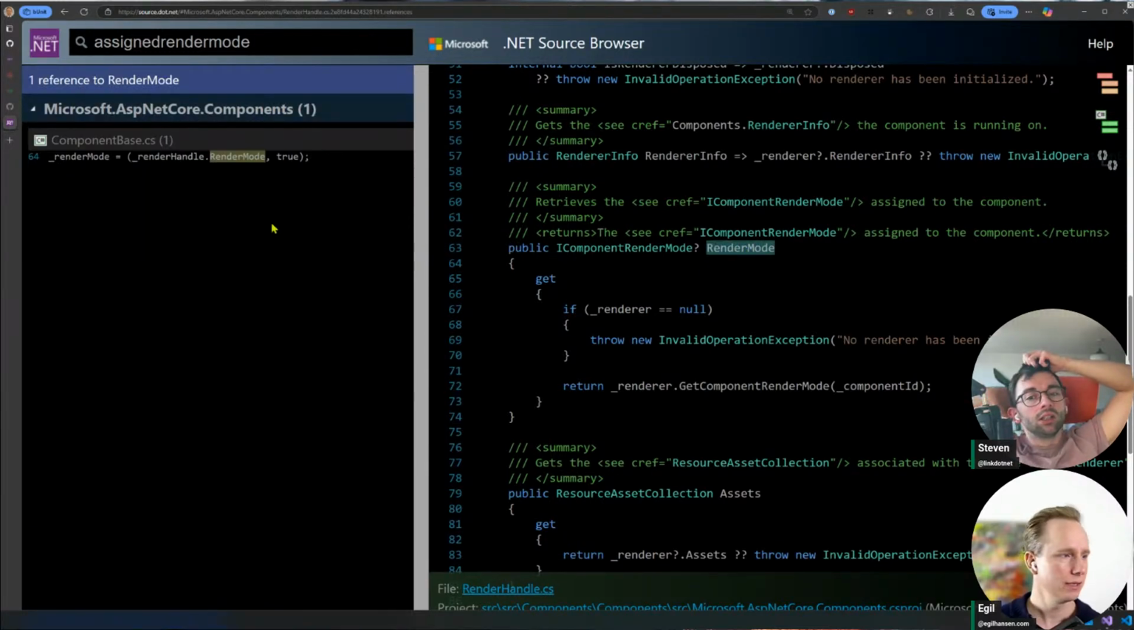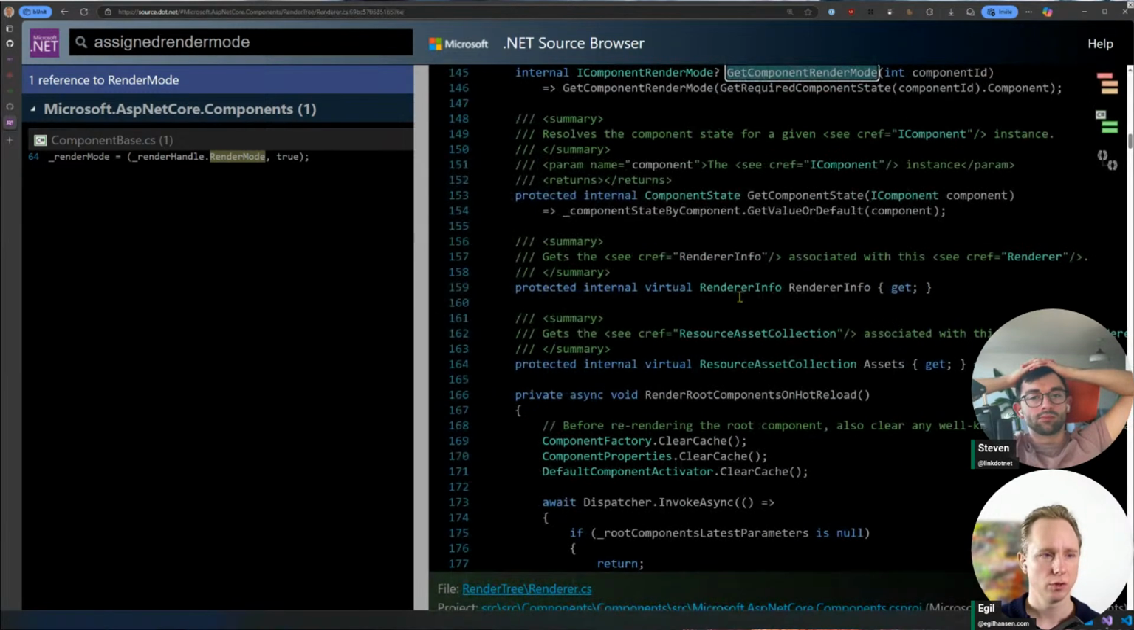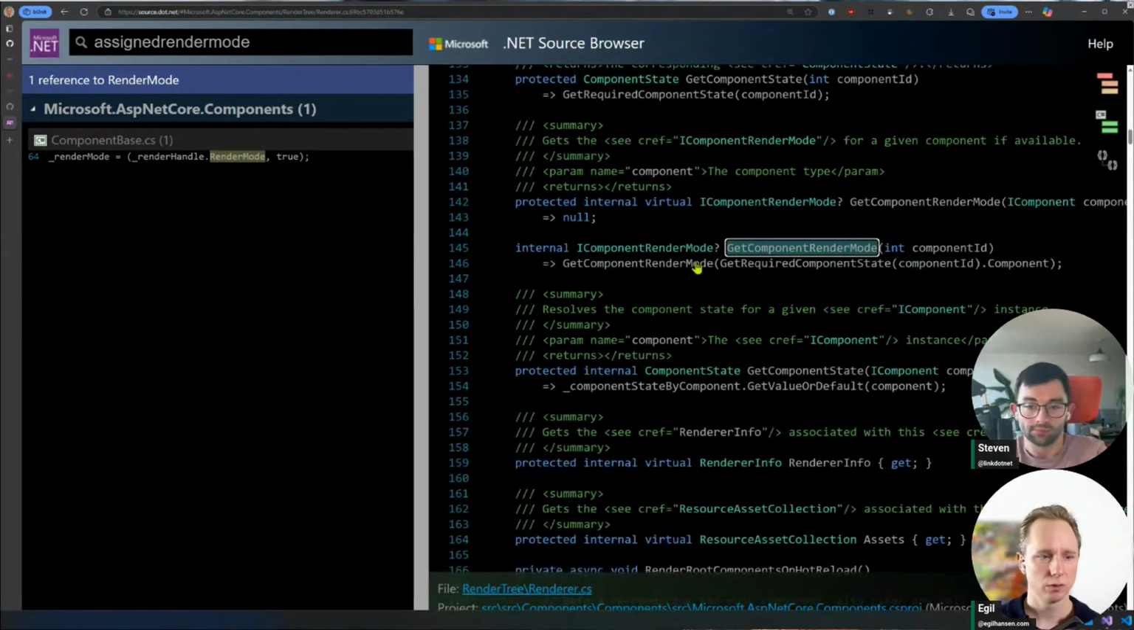Well, let's see. I don't understand. Let's see. Renderer. So here we have the renderer, get render mode for the component ID, and by default it will... So now we are in the base renderer. Hang on one second.